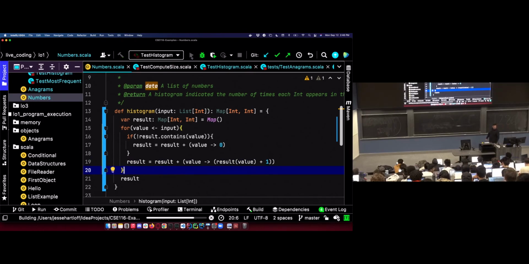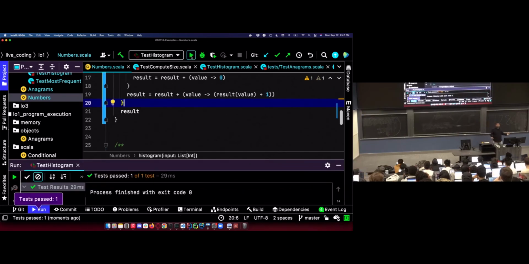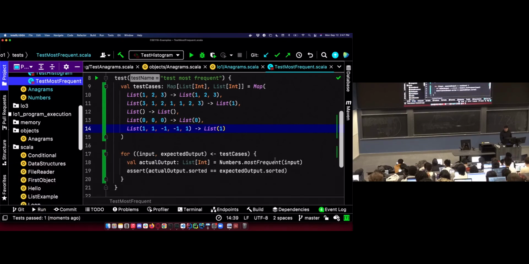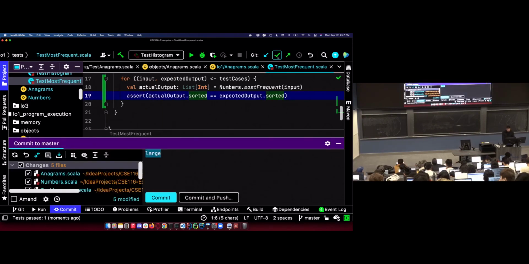I'm going to run my tests. And I'm passing. So I'm feeling good about my code. I'm ready to submit to Autolab. Most frequent, I did leave the test cases here just so we could at least look at them. Again, with most frequent, the important thing here is the dot sorted. We have lists of values and we don't care about their order. I'm going to sort both lists and then do the comparison. And I'm going to push this code to Autolab.